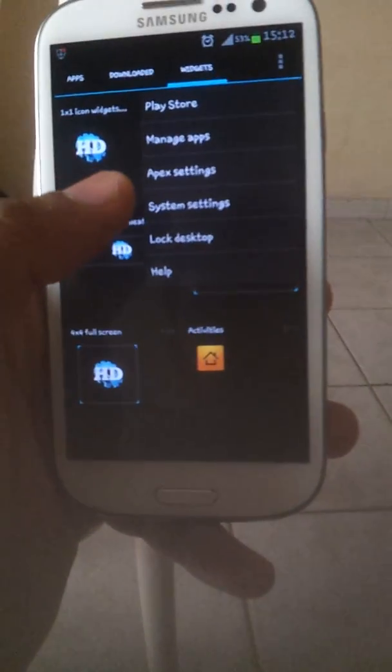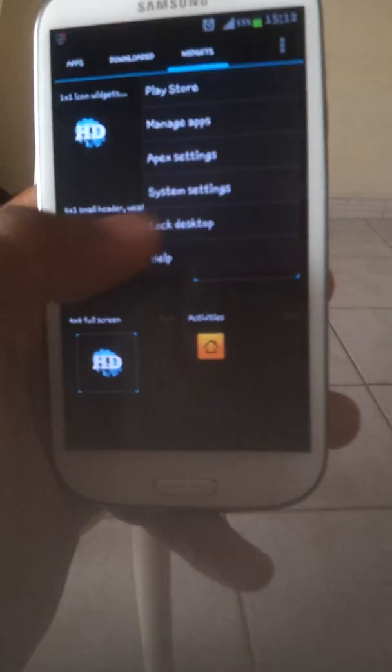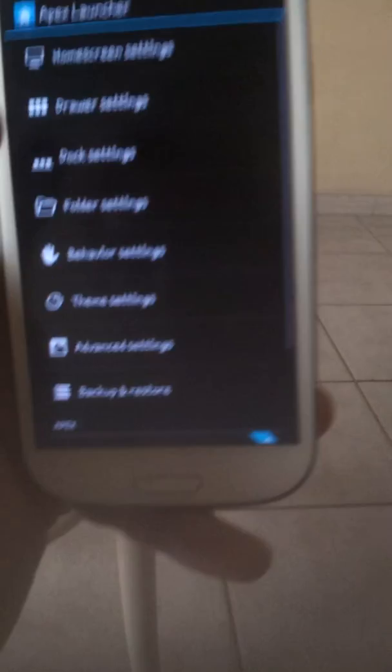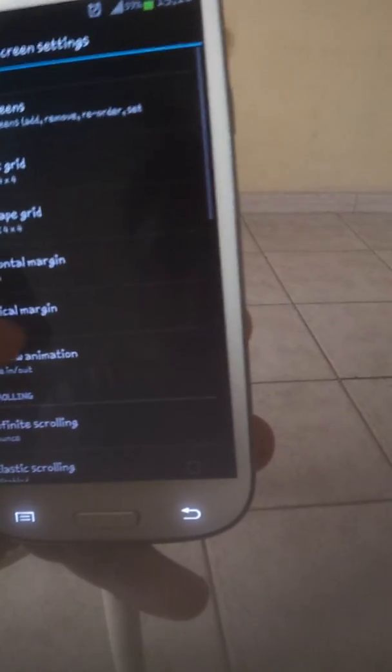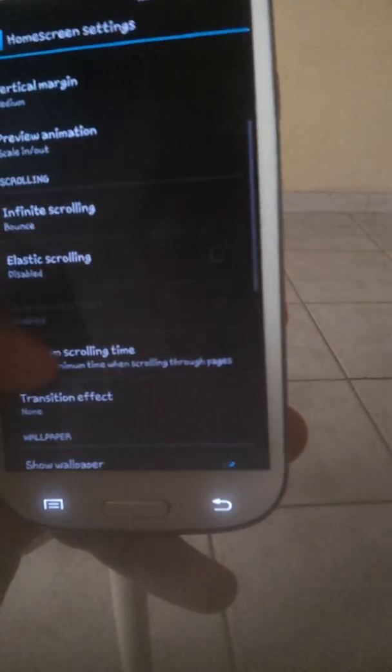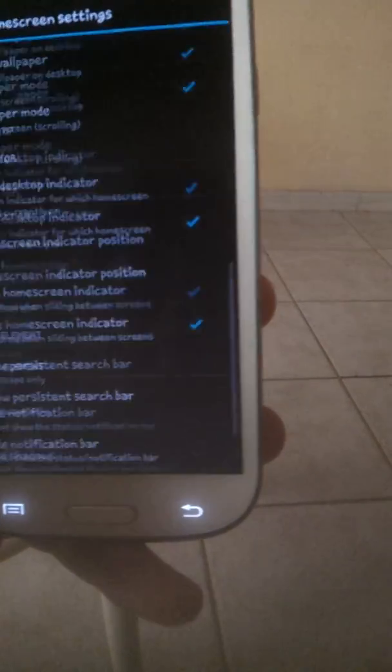But here you get manage apps, Apex settings, system settings, lock desktop, help. In the Apex settings, you can change the different transitions. I haven't done anything, I just wanted to show it. There are dock settings, behavior settings. You can change the themes. Everything you can do in this. Okay.